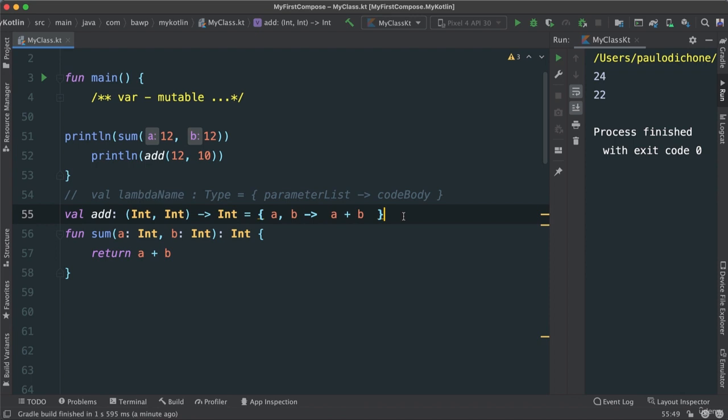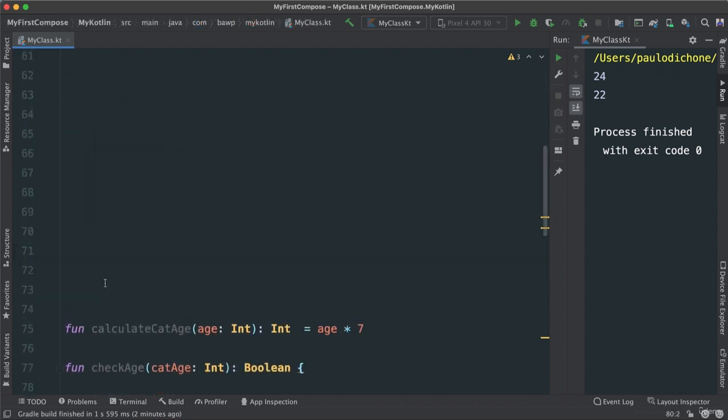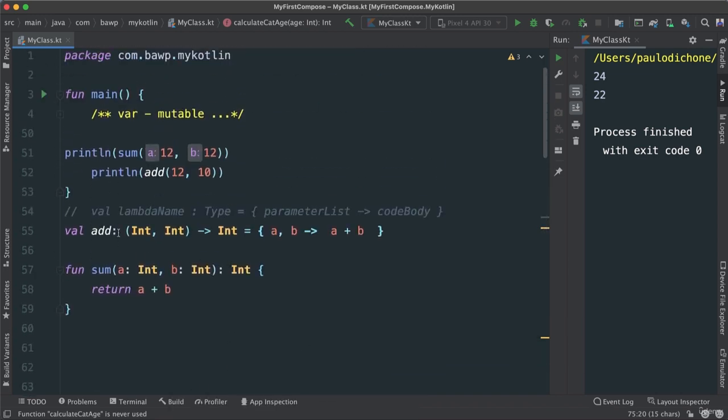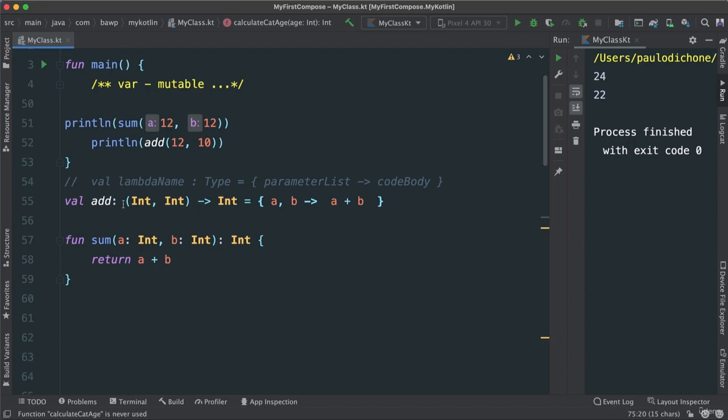So as an exercise, I would like you to create a normal function like we did here, sum, and then translate it into a lambda expression. So the function that I would like you to work with is this calculate cat age. So we already have this function here. I want you to transform that into a lambda, just like what we did with add here. Before you go to the next video, go ahead and transform this function into a lambda expression.